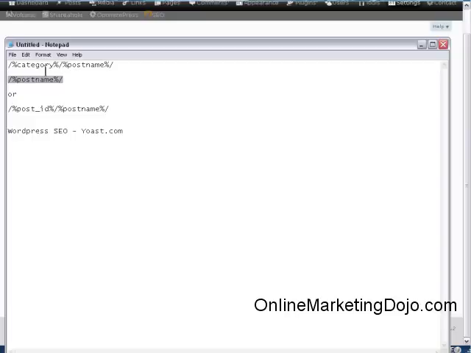And so all these tokens are there to do is to tell the system that after your domain name, like onlinemarketingdojo.com/, this post name tells the system to put the title of your post in the URL. Same thing here with the category. And for the vast majority of situations, that's perfectly fine.